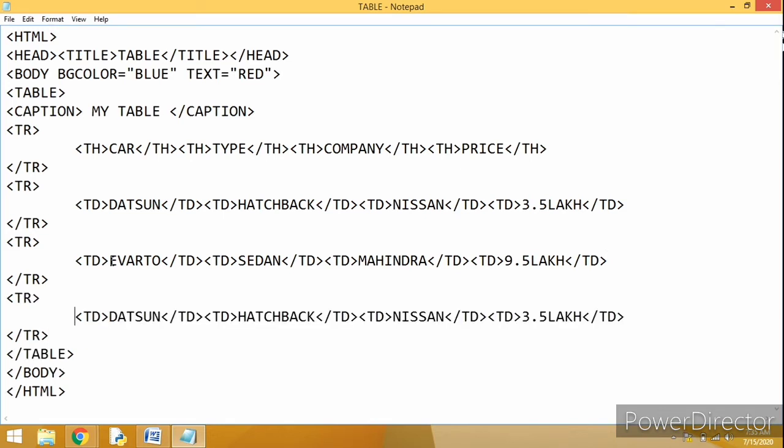Again we can have one more data row over here. The next is AMIO. This is a hatchback again, and Volkswagen is the company. Suppose the price is 9 lakh. No, that's too much, it is 6 lakh. 6.5 lakh. Okay, let's assume 6.5 lakh.